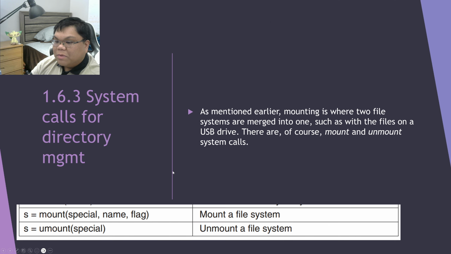So that's directory management. Well, actually there's more than that. We talked about mounting earlier. Mounting is where two file systems are merged into one, such as with the files on a USB drive. So, of course, we're going to have mount and unmount.